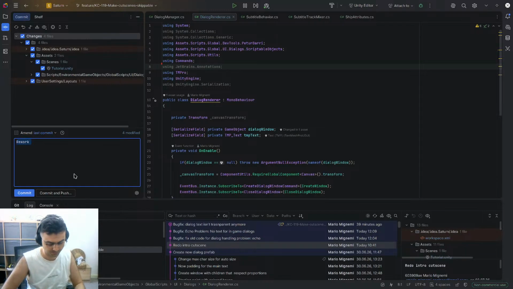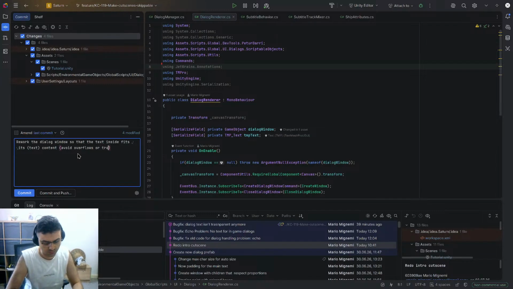Rework the window so that the text inside fits its content. Good.